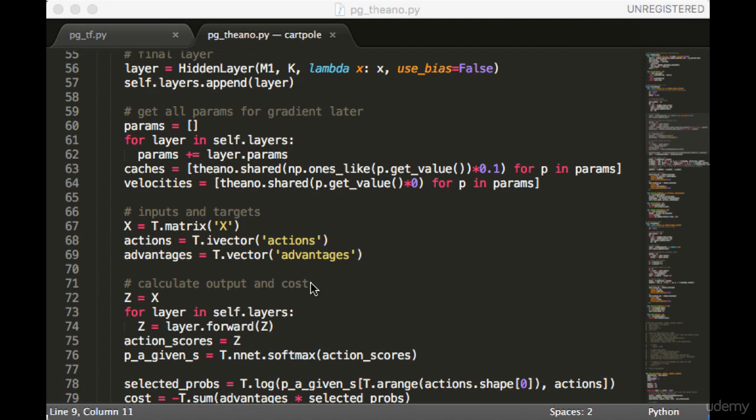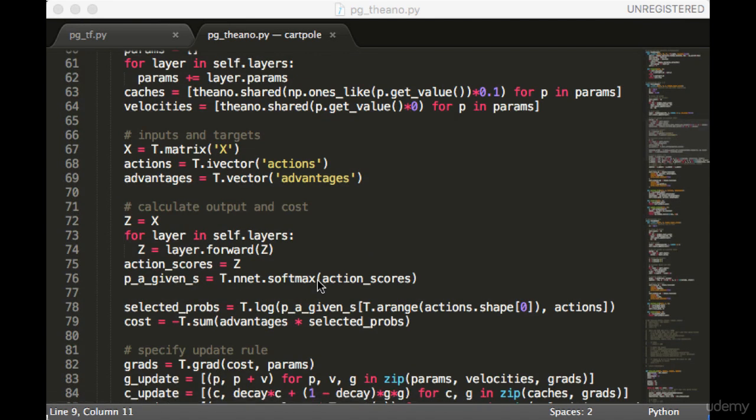And since we're using RMSProp with momentum, we also need velocities and caches for every param. Next, we create the inputs and targets, which are the states, actions, and advantages. After that, we take the log of the probabilities of these selected actions. Notice how here, unlike the TensorFlow version, we can just index the probabilities directly instead of calculating the one hot vector and multiplying.